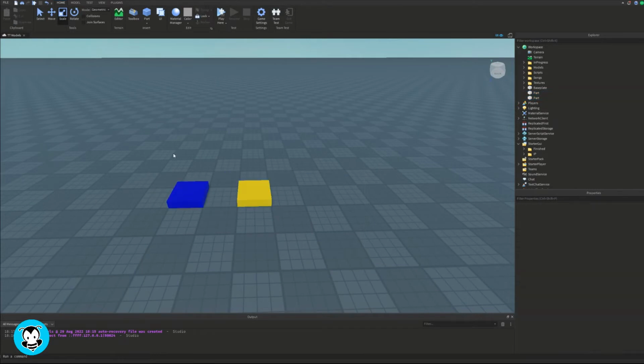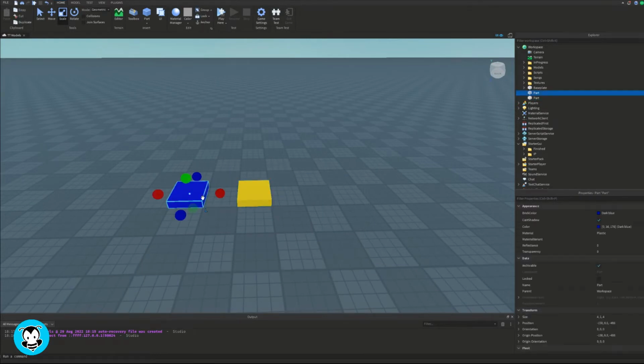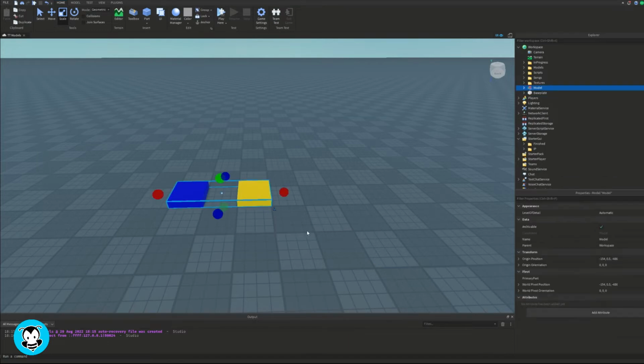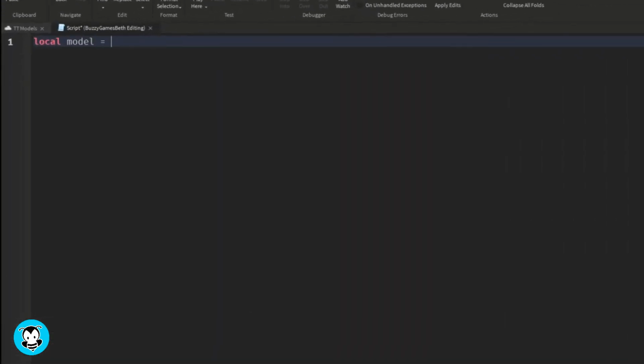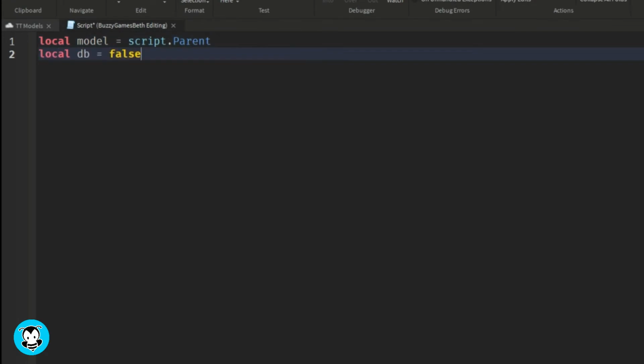So we have the blue and the yellow part. Group them both together in a model. Before I do that, I'm going to rename my blue part to low and my yellow part to high. Okay, and then I'm going to go ahead and group them all together in a model. Add a script inside of my model. Okay, we have a variable which references the model itself as well as a debounce.